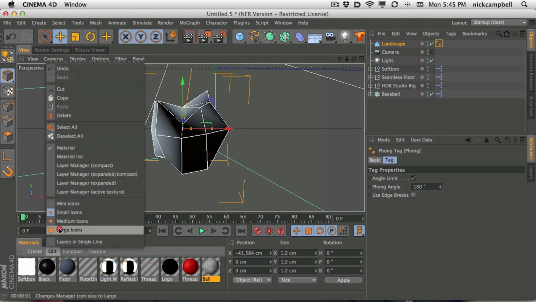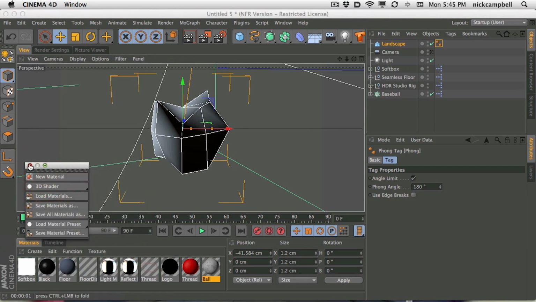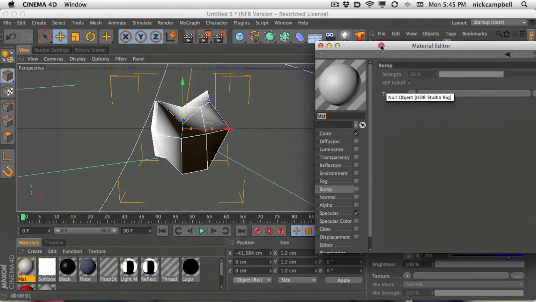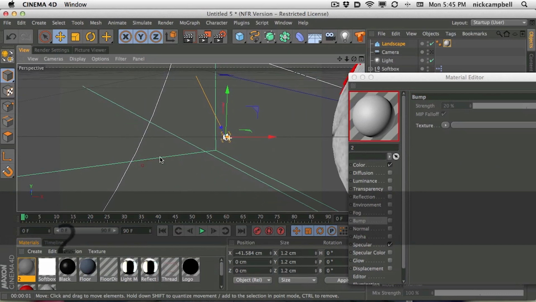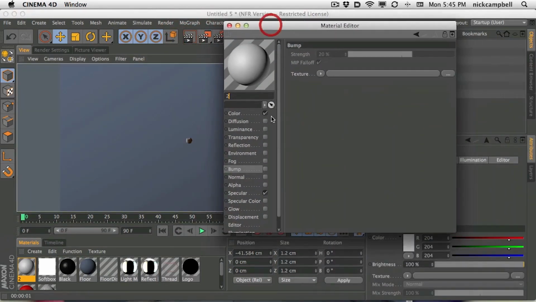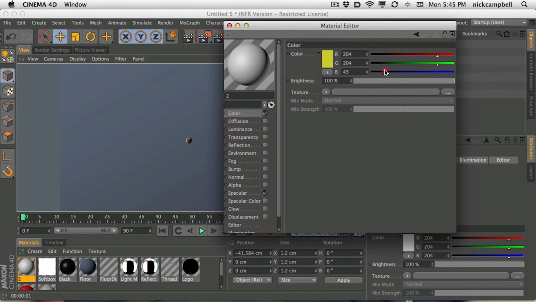The other thing we could do is make a new material. Create new material and drag it on there, and let's start to create a little bit of dirt material. And we're way too close to that thing. This thing is going to be this big, right? So that's our dirt. What do we do to our dirt? First of all, we make it brownish.